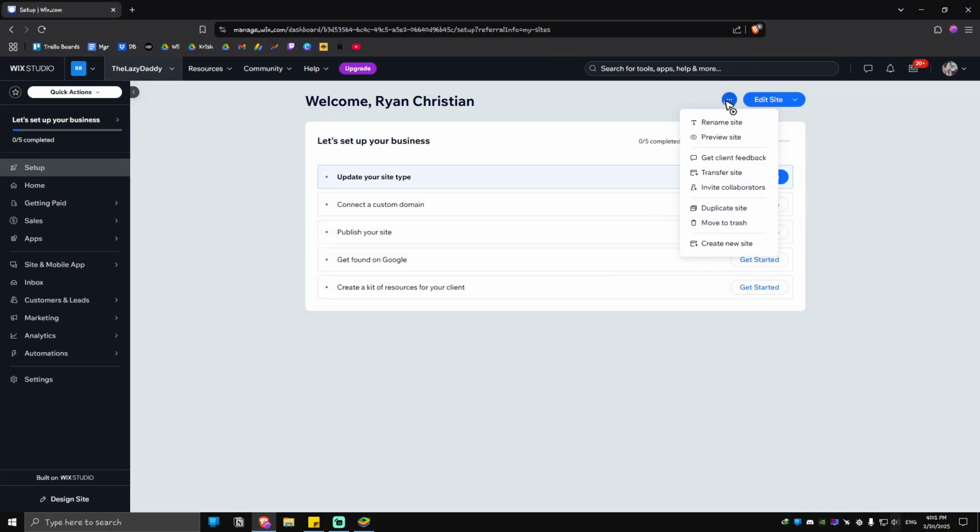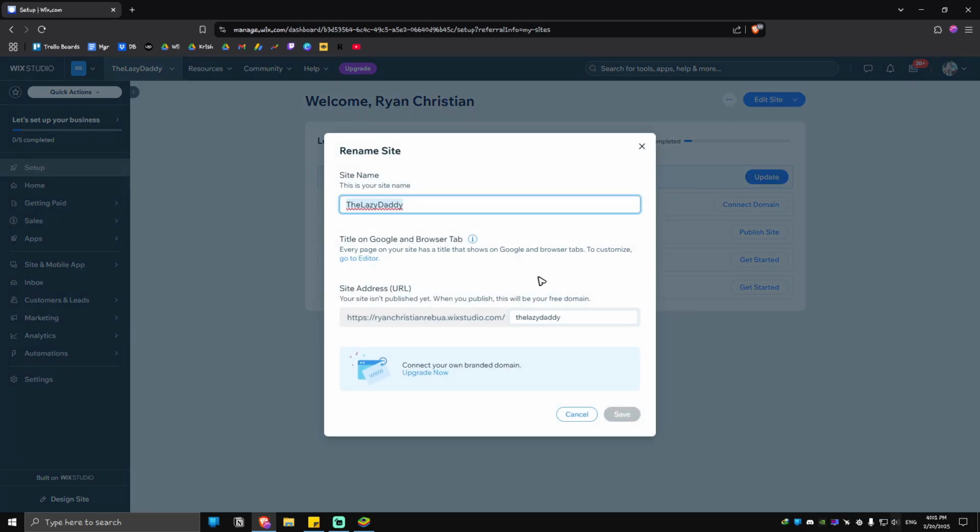Now when we go back to the 3 dots, as you can see here, rename site, it says here your site isn't published yet. When you publish your site, this will be your free domain. All right, and that's how you basically change the domain name on Wix.